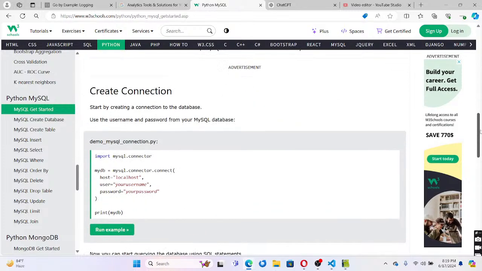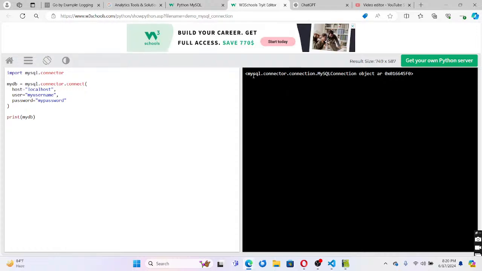Now the important statement: first we need to import connector, and after that we need to have a MySQL connection handle. You can get the connection handle by passing the host name, that means either localhost or the IP address, and then the username of that MySQL database, and password. So let us run this. That means the connector object is created.